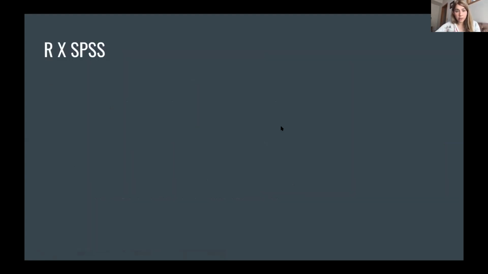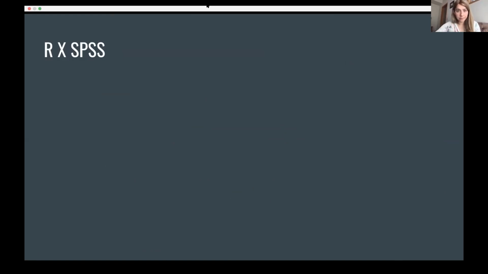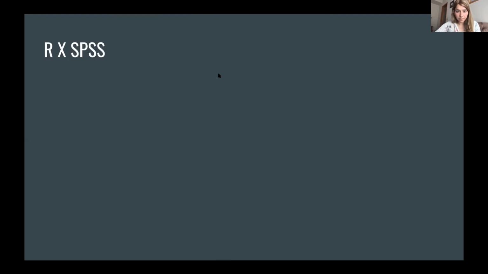Okay, so now we're at the second section, R versus SPSS. Any questions so far? I do have one in the Q&A. We have a question: can I create a Qualtrics survey and send it to people? Can you create a Qualtrics survey and send it to people? Yes, that was not necessarily related to our analysis, but Qualtrics allows you to create surveys and share them with whoever you want.